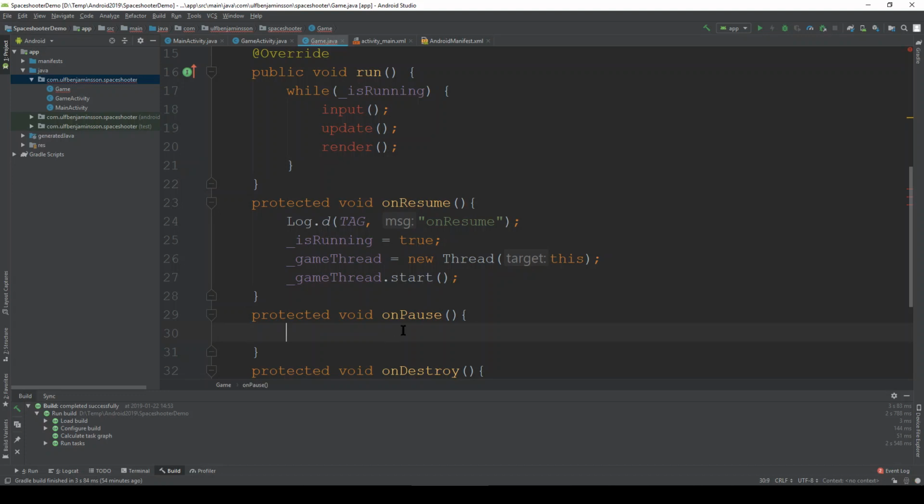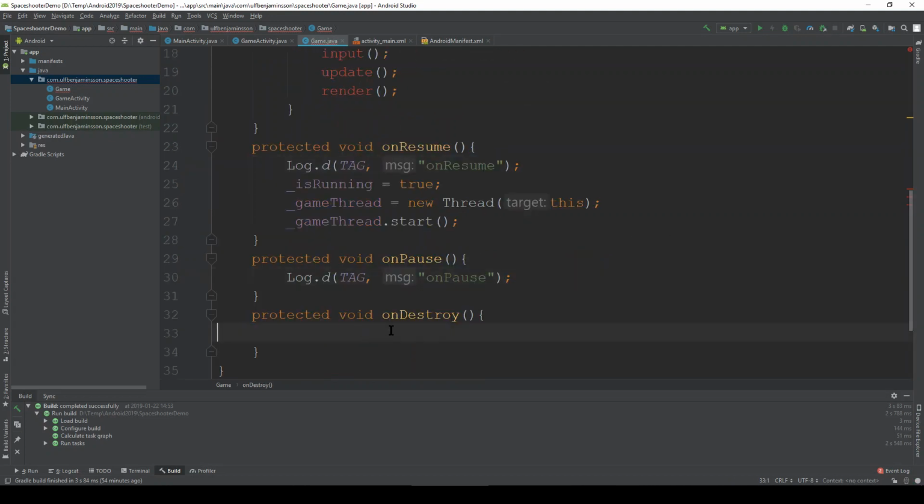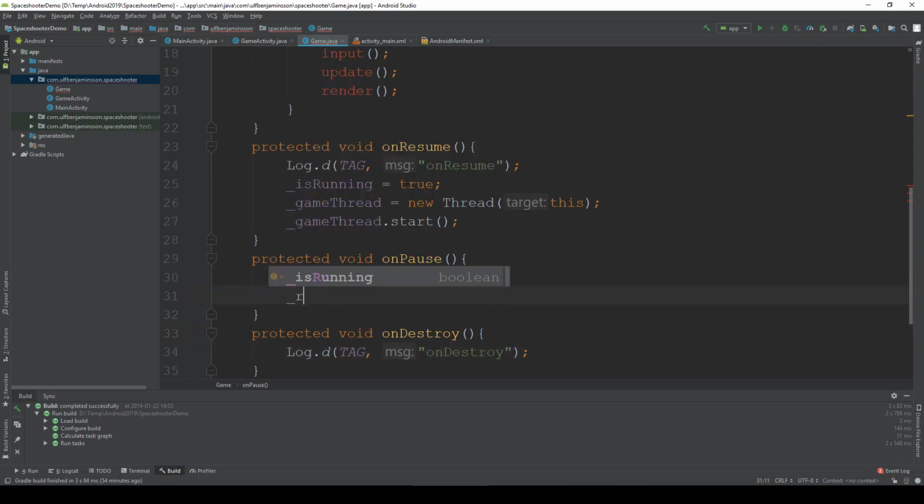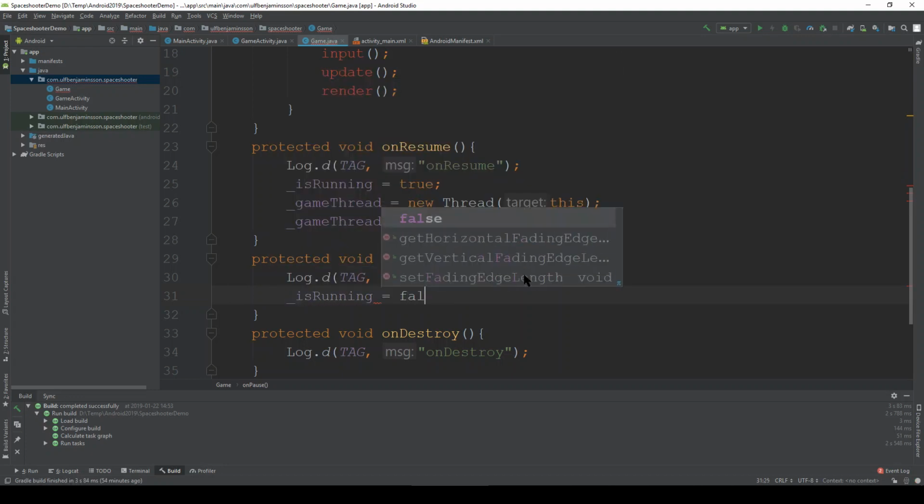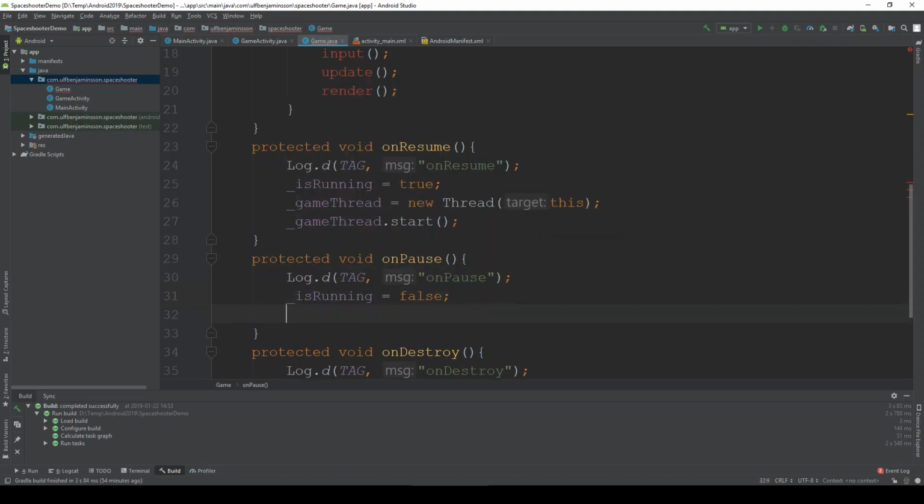Then we need to stop somehow. We're going to do the same thing here with log on pause. I'm also going to log on destroy, so might as well bring that in here. We set isRunning to false. Then we need to wait for the game thread to join, and that might throw an exception, so we have to do that within a try statement.